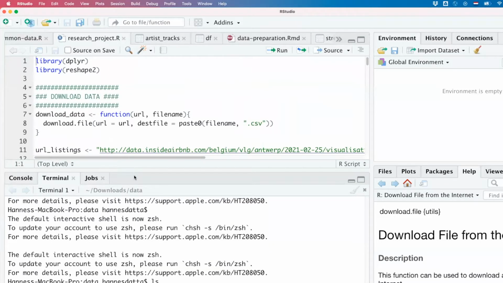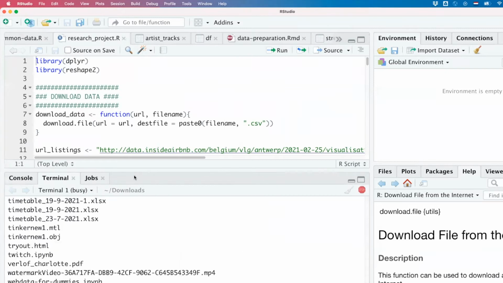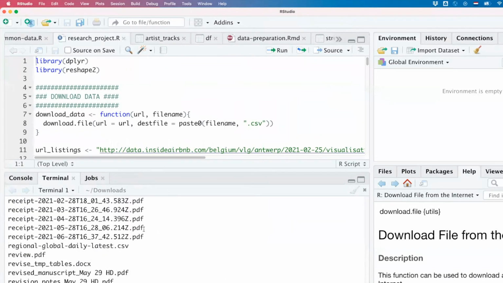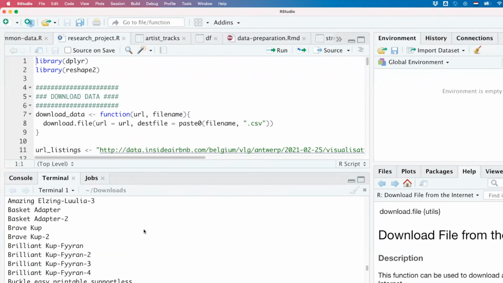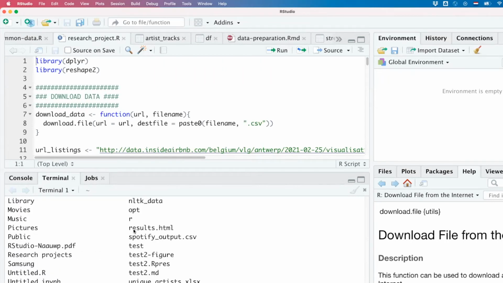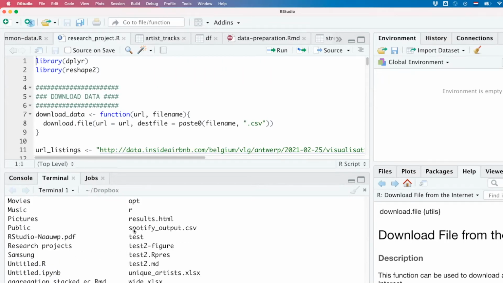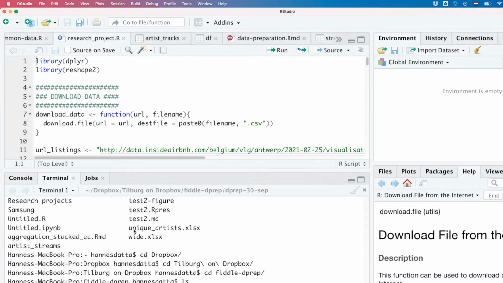I need to go to this folder again. So I am in cd Dropbox. Where's my Dropbox on this thing? This is not it. cd Dropbox, cd Tilburg, cd Fiddle. Okay, here I am, dPrep 30.